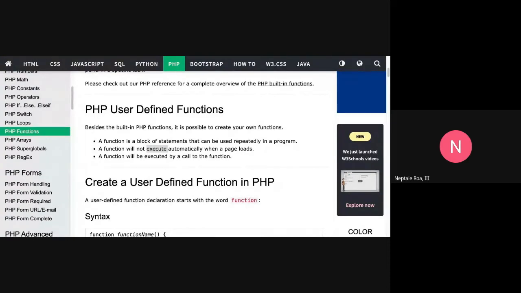Sige daw. If you have questions regarding the basics of functions, please turn on your microphone or you can just type it in the meeting chat.